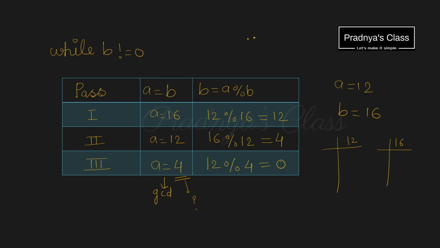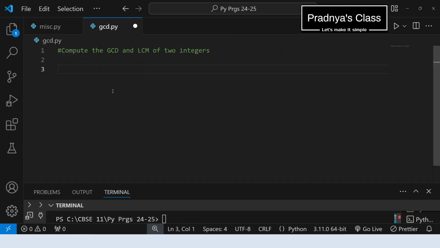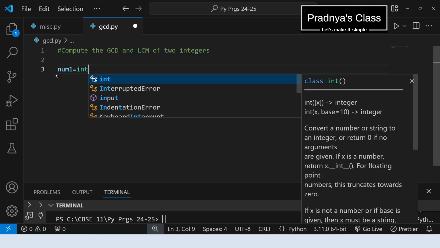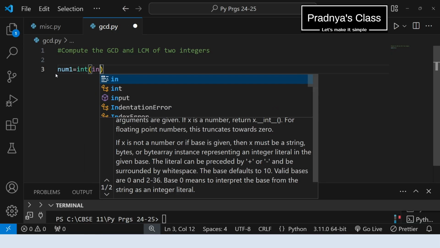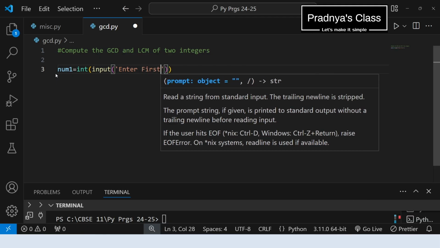Alright, with the hope that you understood the logic, let's write the code. For that, one gcd.py file is ready. Let's close the Explorer and start writing the code. We know the first step is to take input. We need two numbers. So here is the number 1. Enclose the input function in the integer function. Let's write the message: Enter first number.